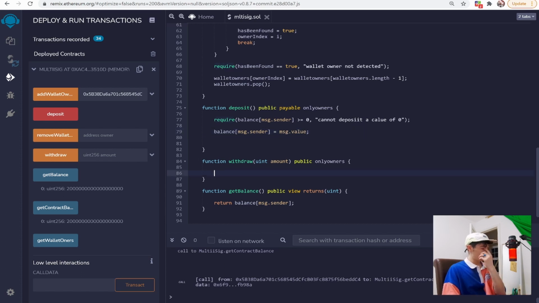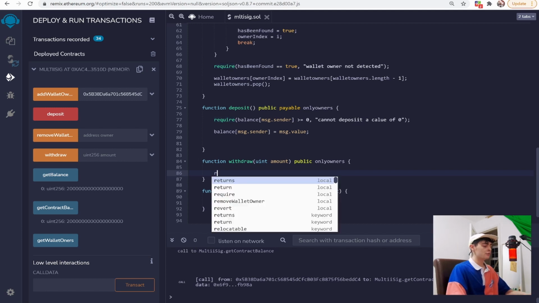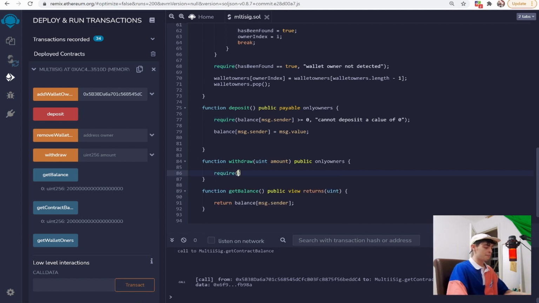So when we want to withdraw, we actually need to require that our balance is sufficient. We don't want to be able to withdraw more than we have. So we're going to say require that balance of message.sender is greater than or equal to the amount that we're passing in.